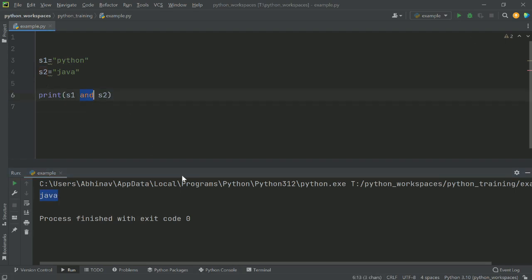Now let's say instead of AND, I am using OR. The value of S1 is true here because it is non-empty, and I am using the OR gate. So whatever the value of S2, whether false or true, the result will still be true. So my final result is decided by the S1 value itself. So it will print Python, the value by which the result is decided. When I run this program, the output will be Python.